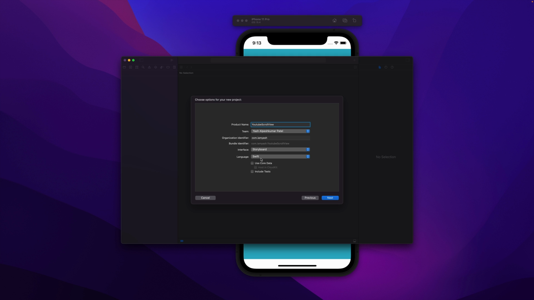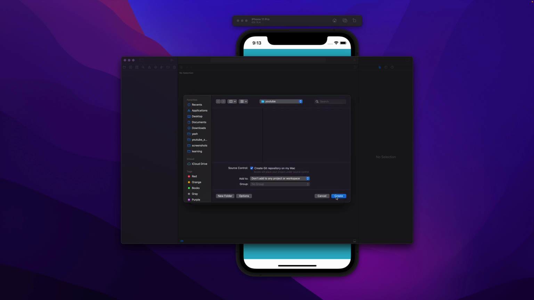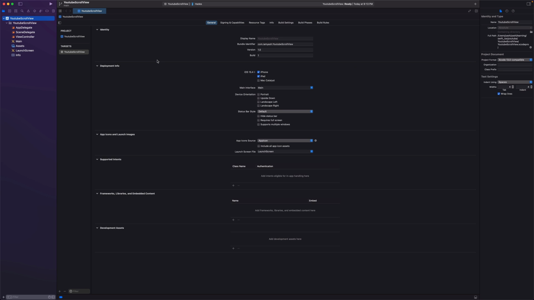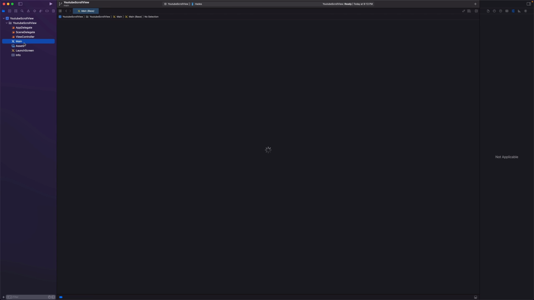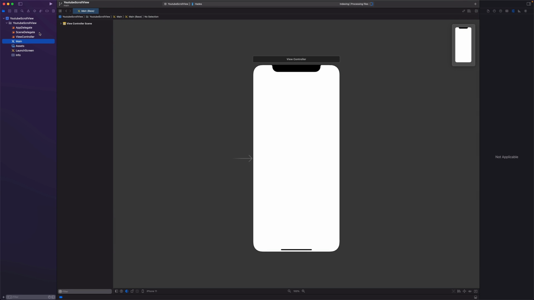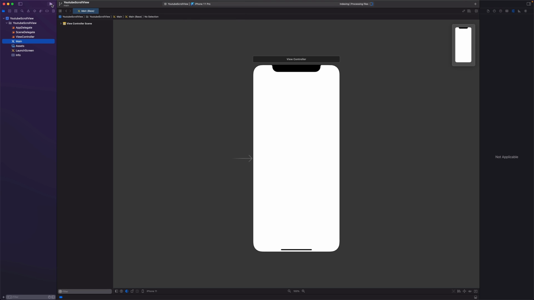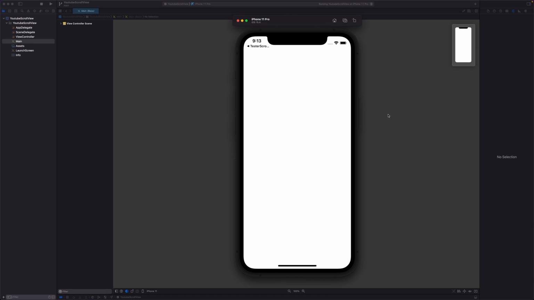Interface storyboard, language Swift, use core data unchecked, and include tests unchecked. Hit next and save it wherever you like. I will save it under YouTube and create. Today we will be working mainly on storyboard. So let me quickly run the project so we don't waste time. And oh wow, that's pretty fast.